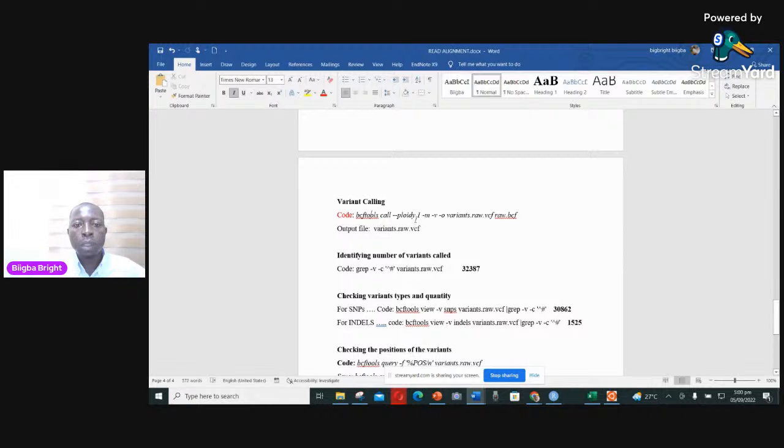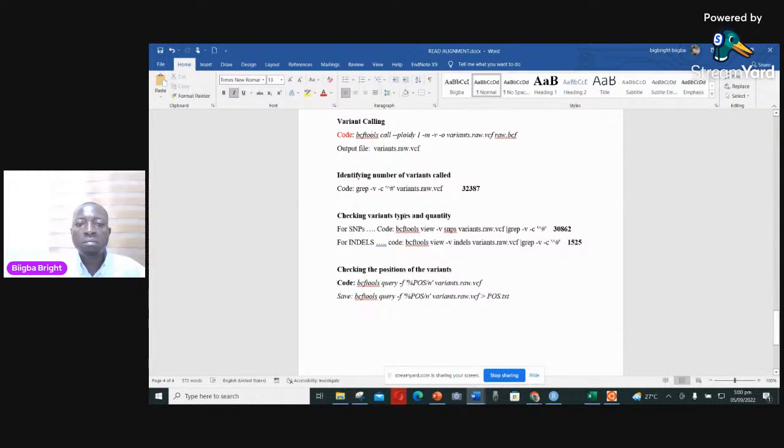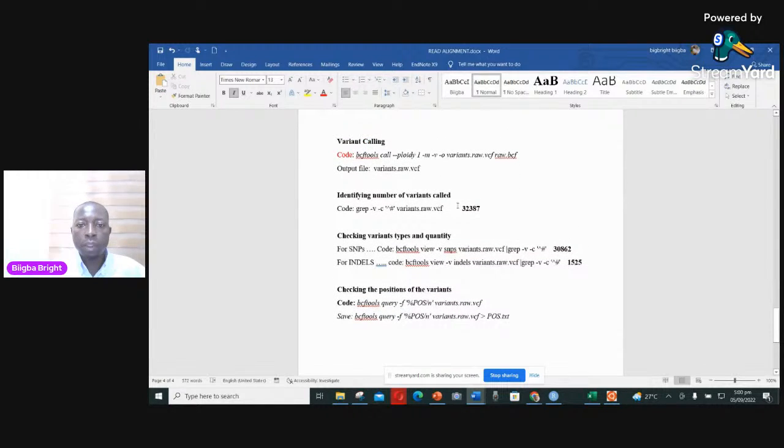But when you are dealing with a human genome, that's a diploid. Here we are dealing with a bacterial genome. So we put the ploidy level as 1, which means it's not a diploid. That's the difference. That's why you see 1 here. And then you add the variants file to it, and then you are going to save it as a raw BCF file. After that, when we run it, it will call all the variants.